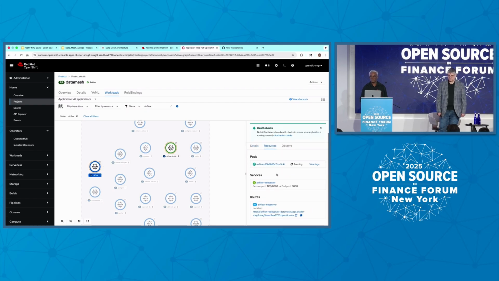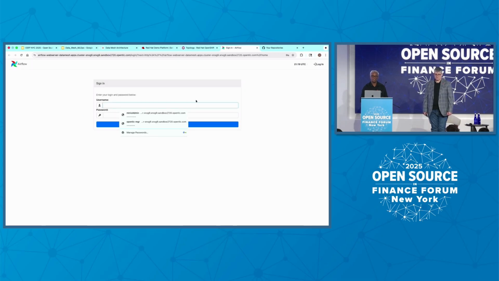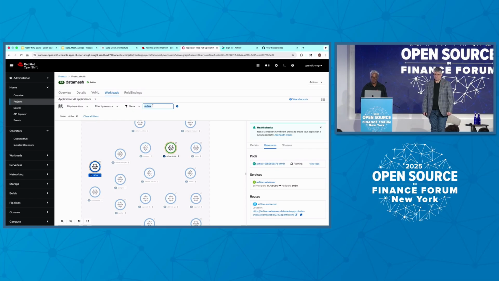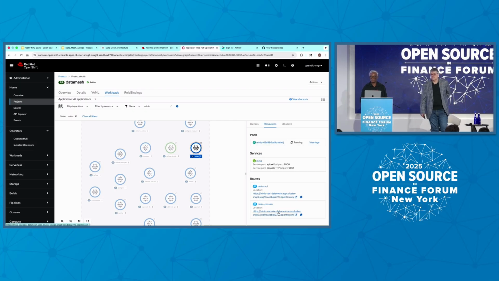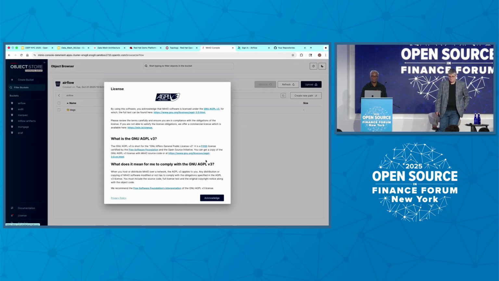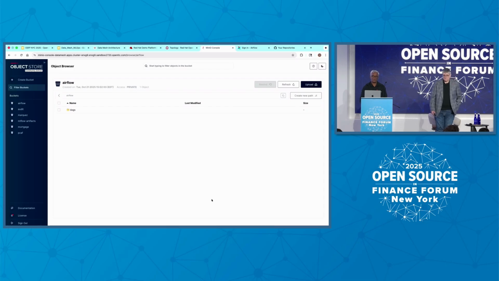It's all one. It will deploy all the components within 5 to 10 minutes. So this is my Airflow. This is where all my data products are going to run. This is my storage, MinIO. Any S3-compatible storage, you can use AWS or any S3-compatible storage.